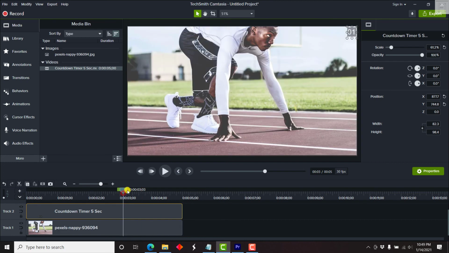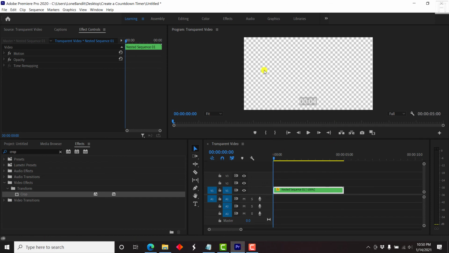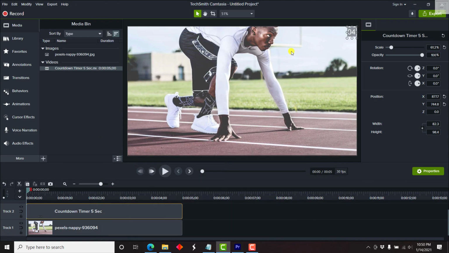So basically, that's the step-by-step tutorial of how you can create a countdown timer inside Premiere Pro. And you can also create lower third graphics inside Premiere Pro or other motion graphics inside Premiere Pro. And then export the video as a transparent video so that you can use it or add it to a video inside Camtasia.